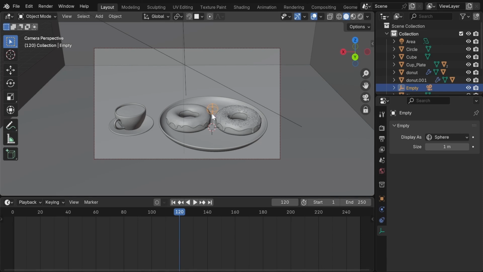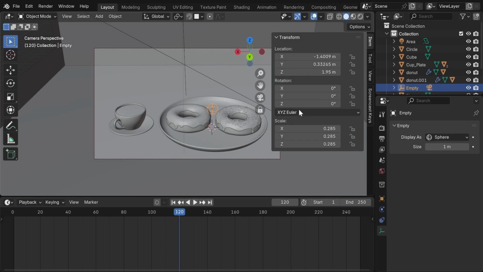Before we begin, make sure the empty is selected, not the camera. That's important. All of our animation will happen through the empty, since it's driving the camera motion. Now move the playhead to frame 120. You can drag the playhead along the timeline, or simply type the frame number. Press N to open the Properties panel, then go to the Item tab. Here, we'll focus on the rotation values.